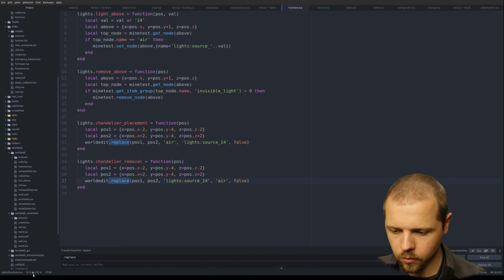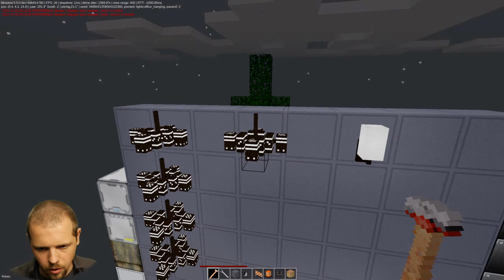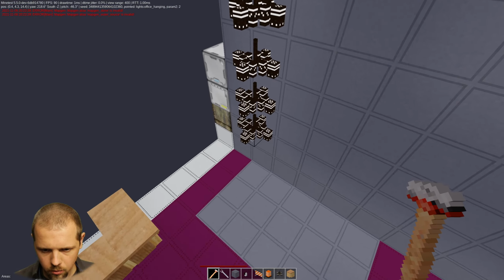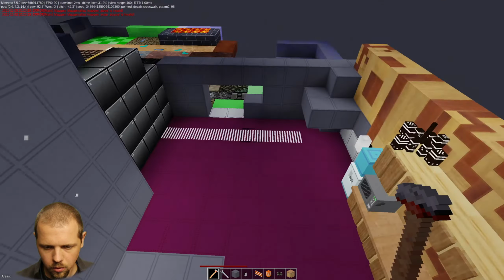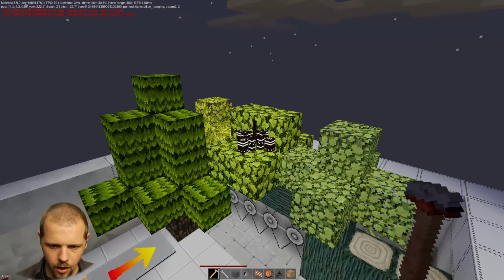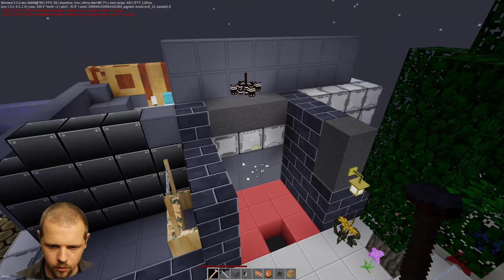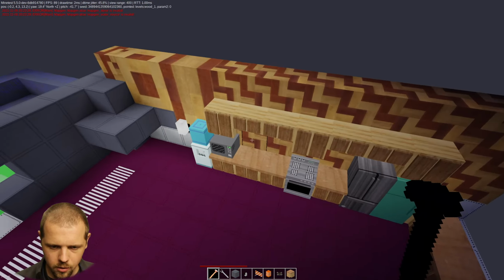So if this is done right, when I break these, it'll remove. Well, had I not, there we go. Had I not gone all nilly-willy on this side with lights.